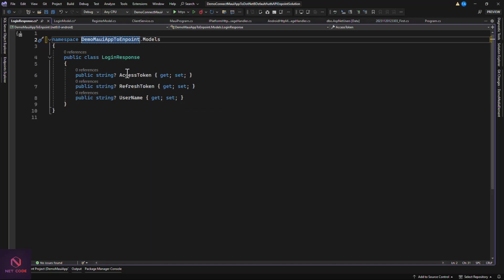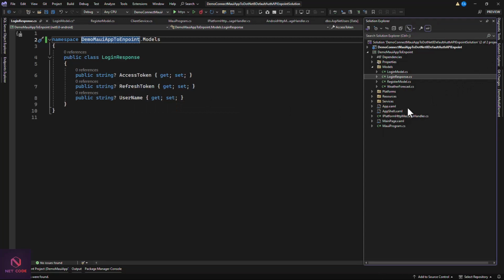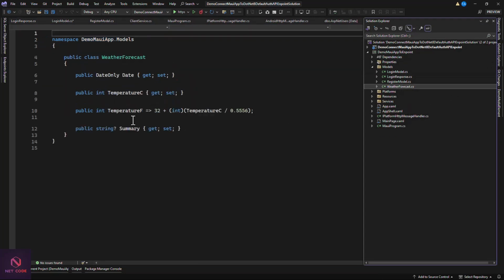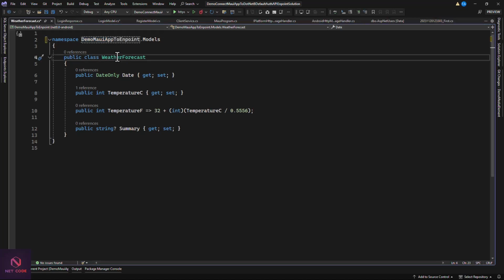Okay. Then we add the username, that's the person's email address, to this, so we can save it to the secure storage for later reference. All right. So we have this, and the last one that we have is the weather forecast. You can see this is the default model that you've seen already a couple of times, and that is what I have in here too. Let me change the namespace. Good.